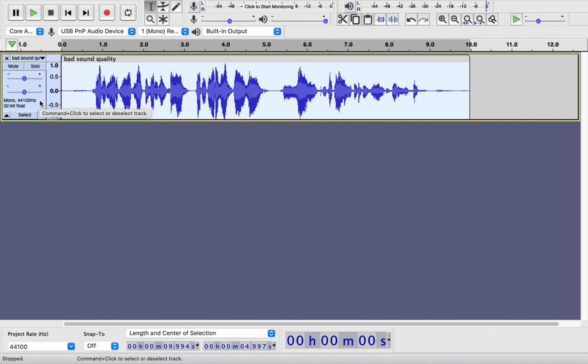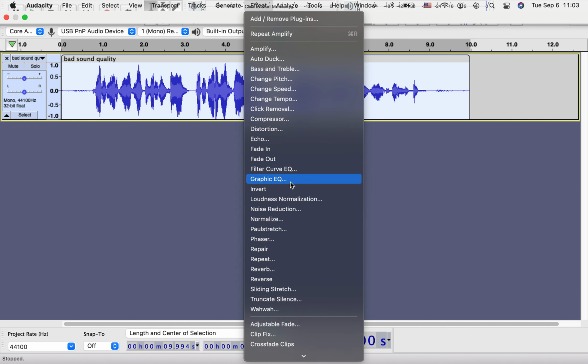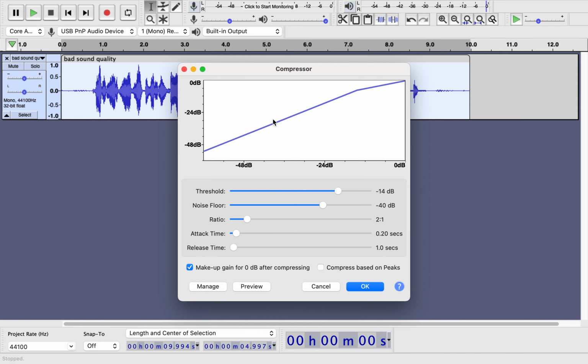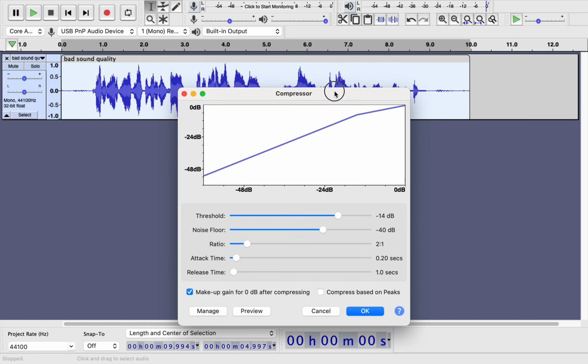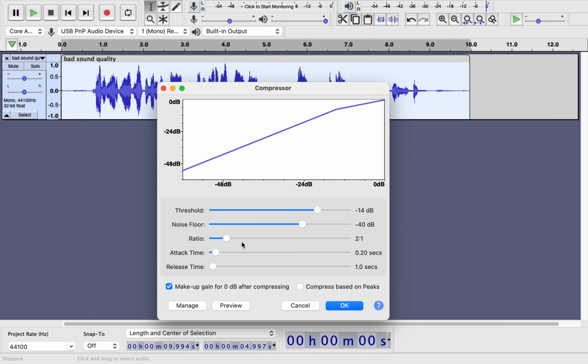So I'm going to select the whole file again, go up to the effects, and I'll go to compressor. What the compressor aims to do is to make the loud parts quieter and the quiet parts louder to reduce the dynamic range. And you could change all these sliders and move things around. Like the more you increase the ratio, the more it tries to do that. So the more it will make the sound file be flat. And you can also slide these around.